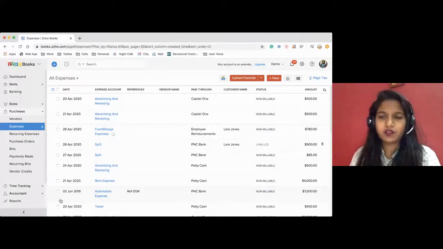There's another way that you can upload expenses in your documents, and that can be auto-populated as expenses. So you can click on upload expenses and have a receipt which will get uploaded.